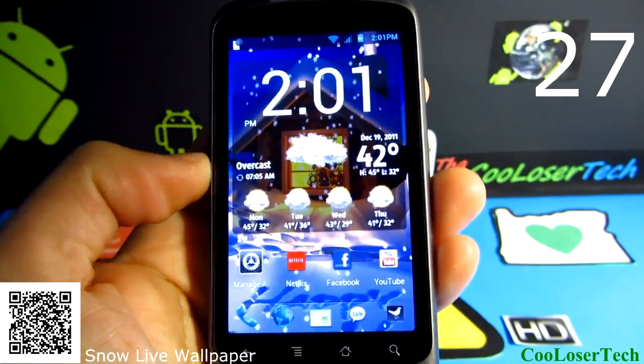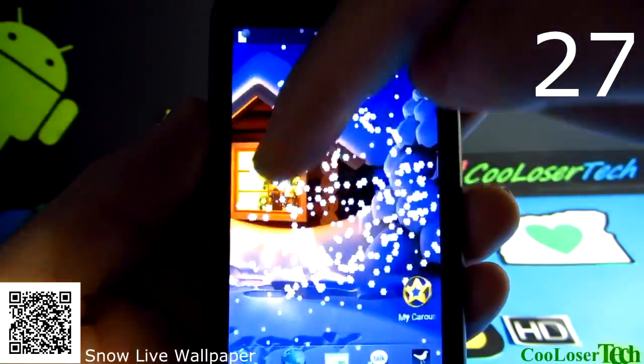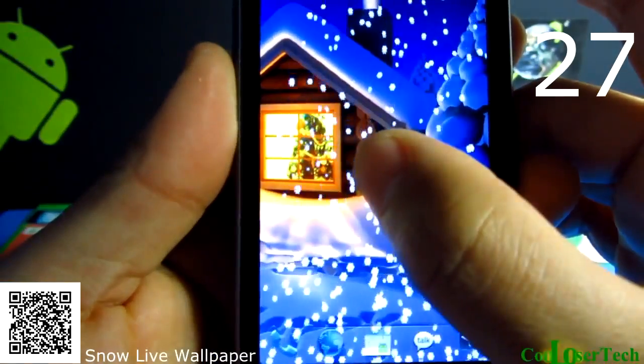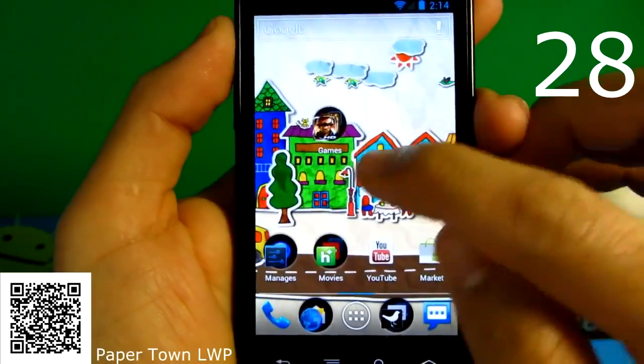Snow Live Wallpaper. Take a look at my finger under it. You can see that I'm creating more snow and it follows like a little trail on the screen. So you can see that it just does more. This live wallpaper has many backgrounds, different pictures that I can have in the background. It is called Paper Town Live Wallpaper.